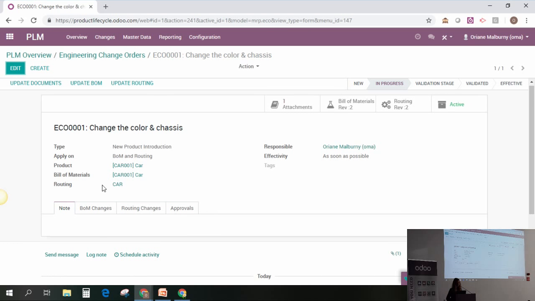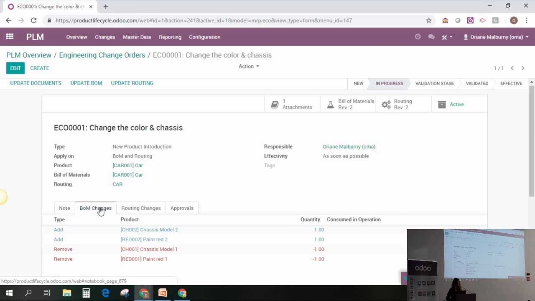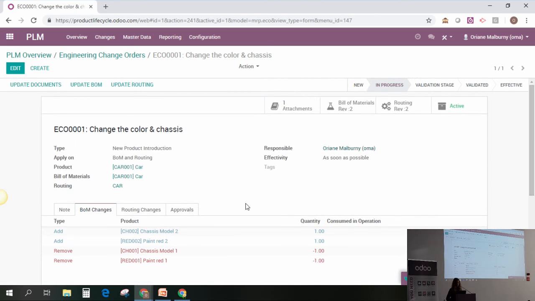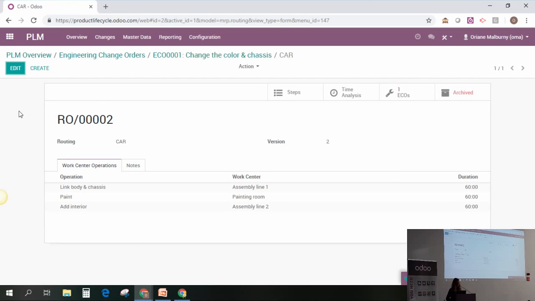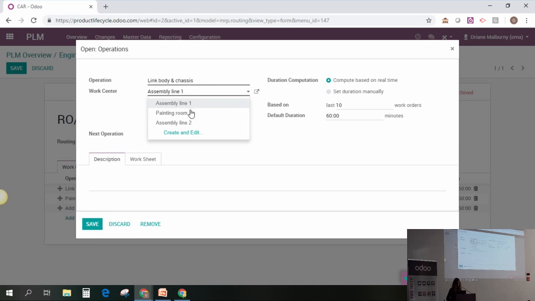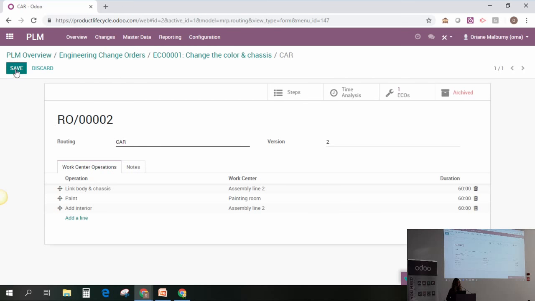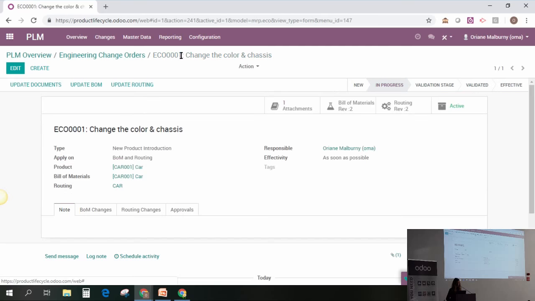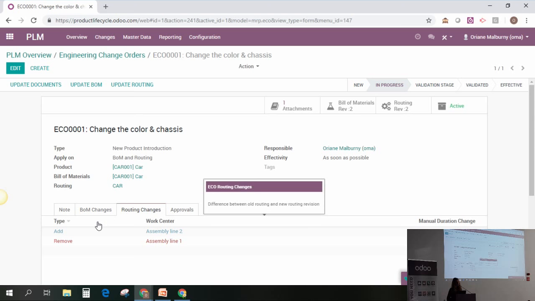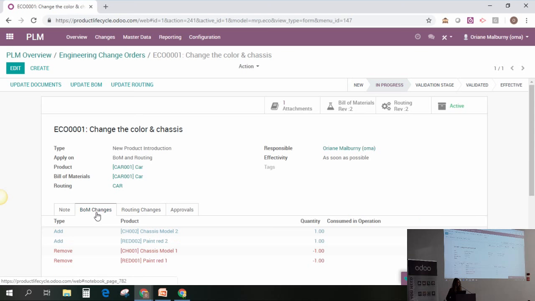If I come back here, I see I now have a BoM changes tab, which allows me to see directly all the modifications which have been done through this engineering change order. I can also decide to update the routing, because now that I use another chassis, I have to change the assembly line at which it is added. So I will just take the assembly line 2 for this step also, and I will save my changes. Those will also appear in the routing changes tab. So you really keep track of all the changes you decide to apply on both the bill of material and the routing, and they are easy to find by everybody.